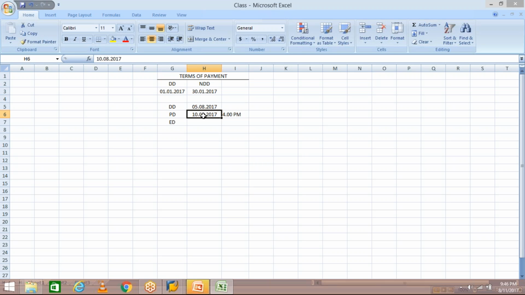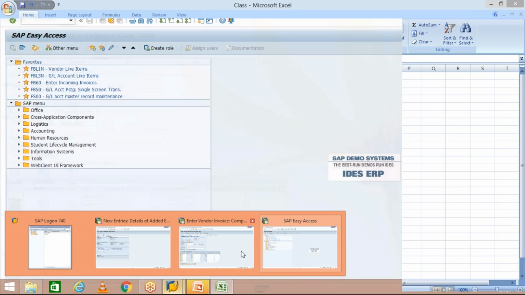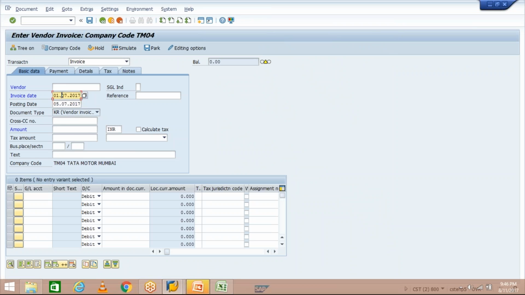In the evening, everybody is in a hurry to get back home. So no one is going to post this transaction exactly on the 10th. They are going to post this transaction the next day, that is the 11th. So on the 11th they post this transaction, but they will write here 05/08/2017 as the document date, and as the posting date they are going to give the 10th itself.